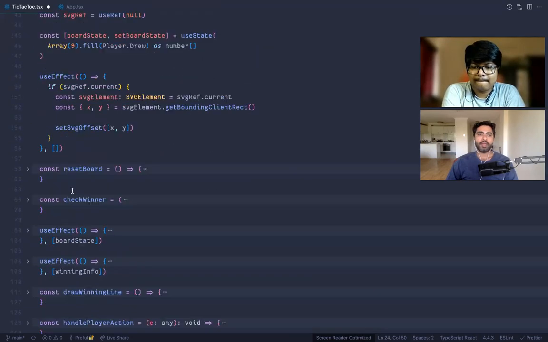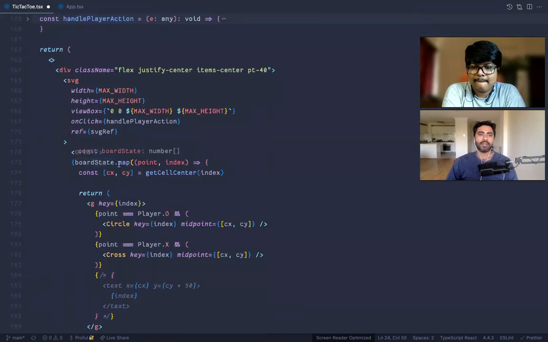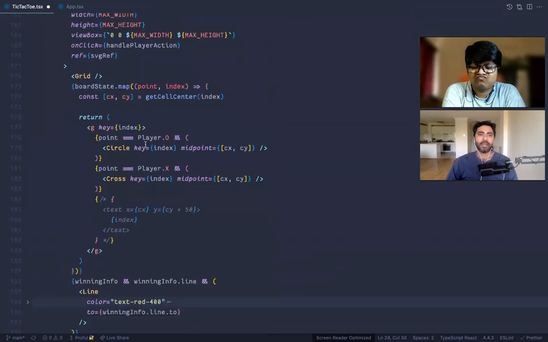Now we rendered. Let me expand it. So we have created a grid, and we created a cell center. Once we click it, we will show the logic in a while. Then we'll decide which circle or cross we have to put, and this is based upon this index. We're calculating the center and putting this position.